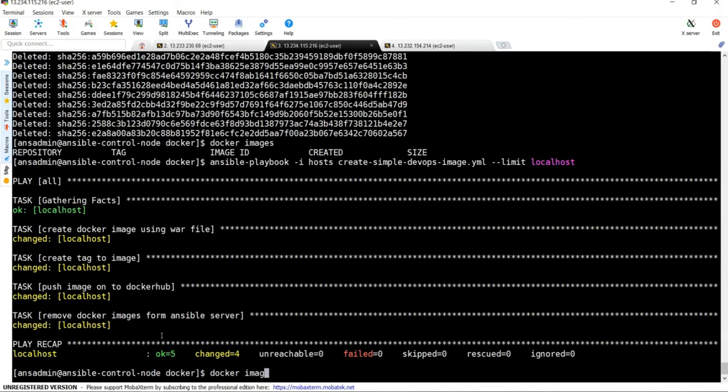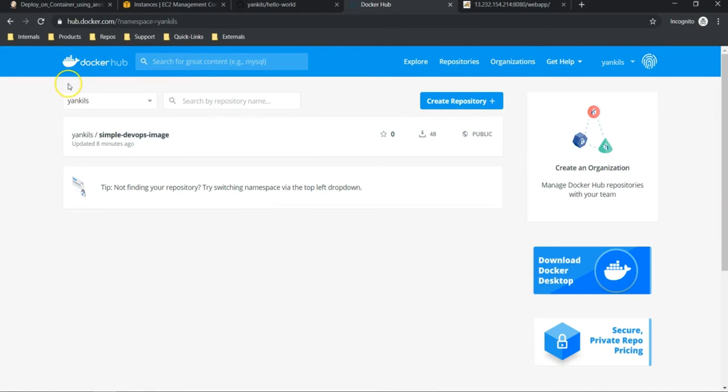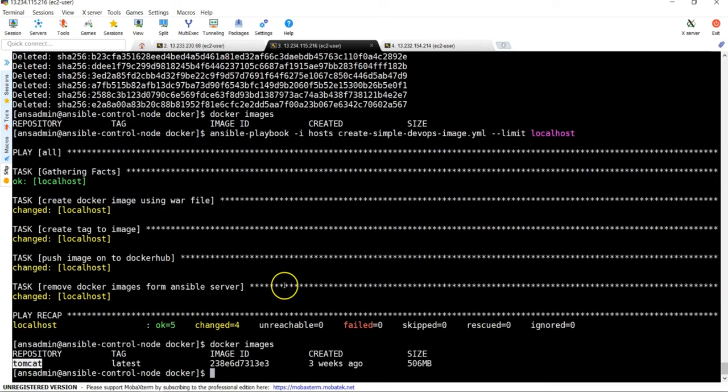And if we look at Docker images here, you cannot see our simple DevOps project image because it was pushed and removed, and you can only see Tomcat. This is the base OS for our image. And if I go to Dockerhub and refresh it, instead of 48, it should go to 49. And a few seconds ago, it has been updated. All right. This is how we can limit our Ansible playbook to execute only on a specific system.